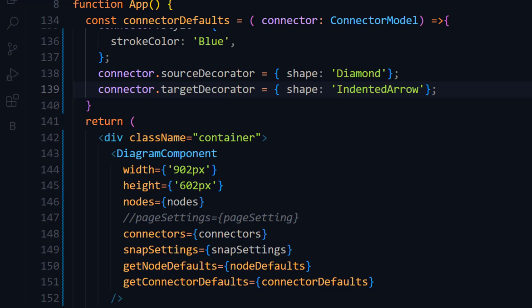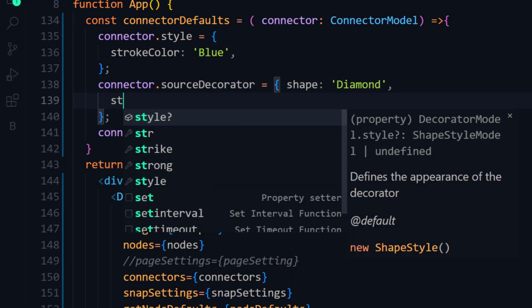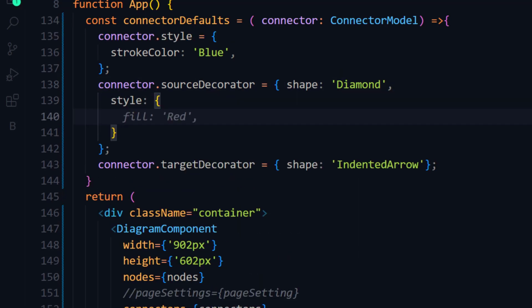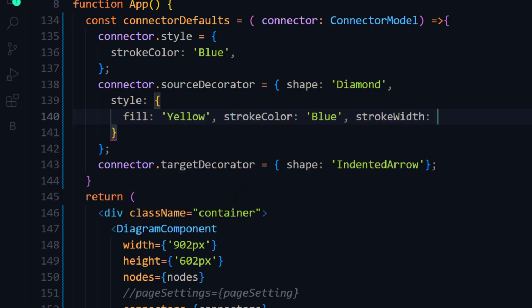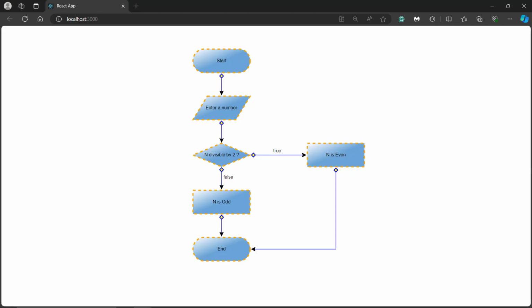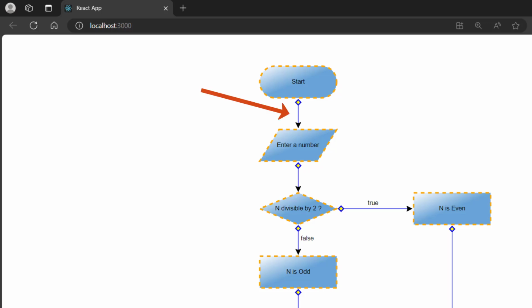I also modify the style using the style property and setting the fill to yellow, stroke color to blue, and stroke width to 2. You can refer to the document link attached in the description below to see the types of decorator shapes. Checking now, the connectors and their decorators are customized based on the provided shapes and styles.